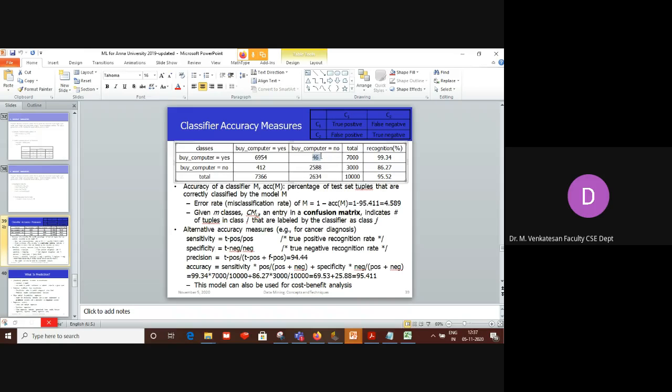So that 46 entry shows the tuple actually belongs to S class, but your model predicted that it is no class. So it's a wrong prediction. What about this 412? 412 actually belongs to no class, but our model predicts that it is S class. This is also a wrong classification. Okay, false means wrong classification. True means correct classification. That's why the diagonals are correct.